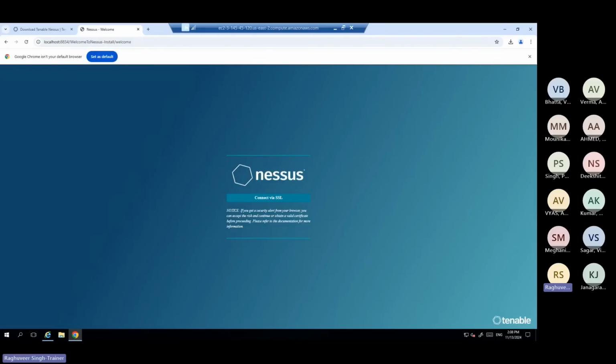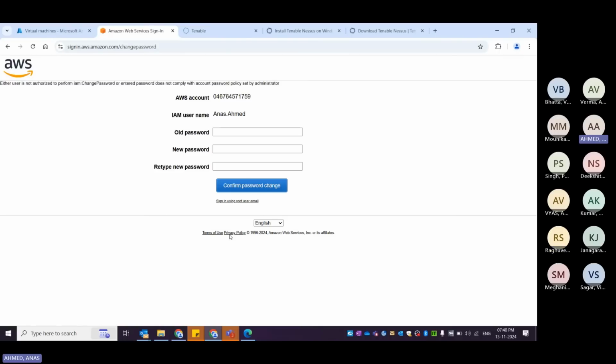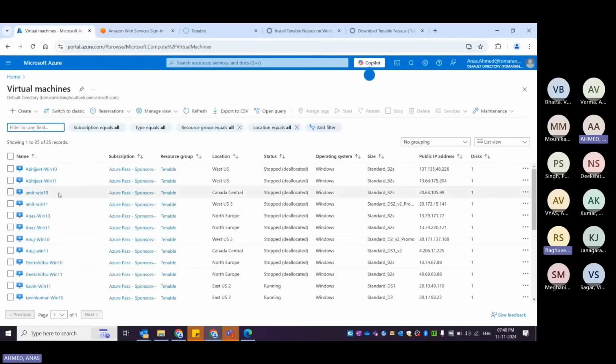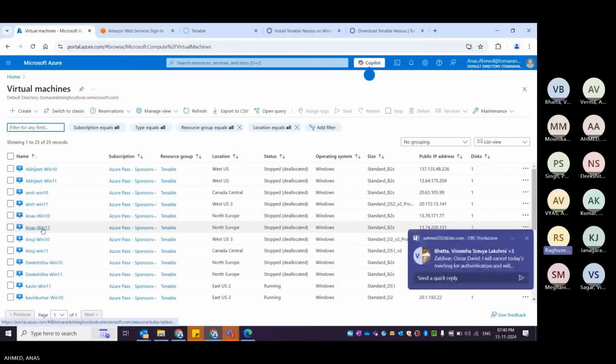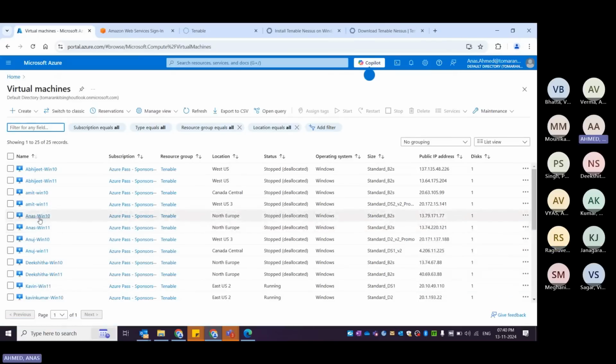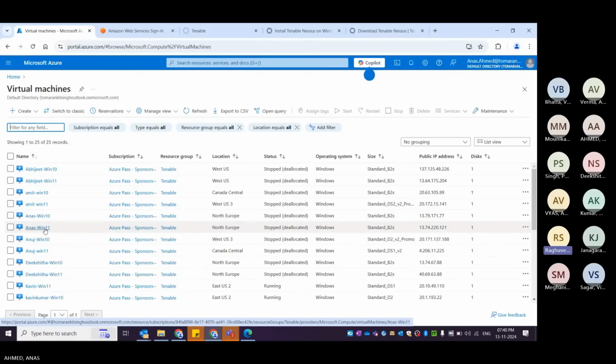Anas, quickly share your screen. The VM in Azure? Yeah, that is completed. So you can deploy this appliance on Azure then. Connect to the Azure VM and do this activity on Azure instead of AWS. AWS you can do later on. Okay, so let's quickly connect to Azure VM. Which is your VM? I have both Windows 10 and 11. Let's put it on Windows 10, let's say.